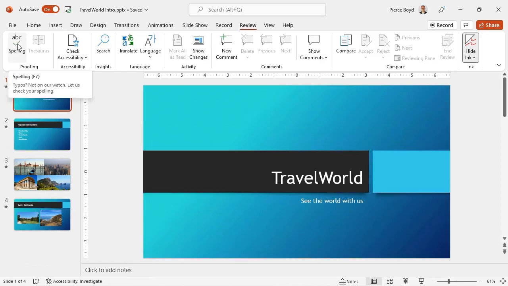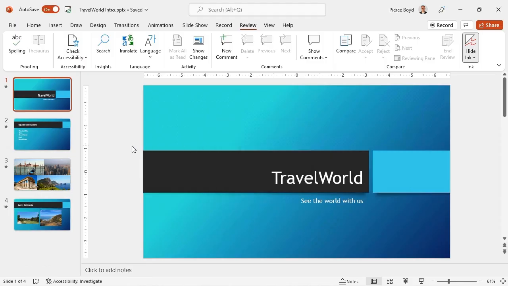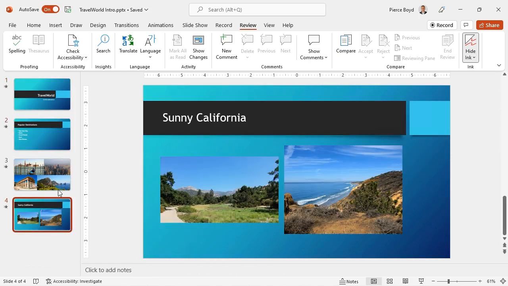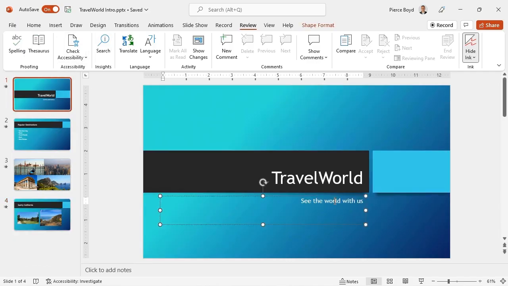Now, let's start over here on the left, and we see the first section is proofing, and we have spell check. Very simple, very basic. If we click there, it looks and says my spell check is complete and it found no errors.